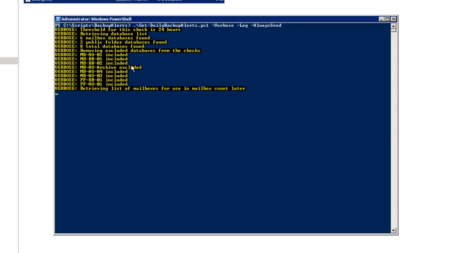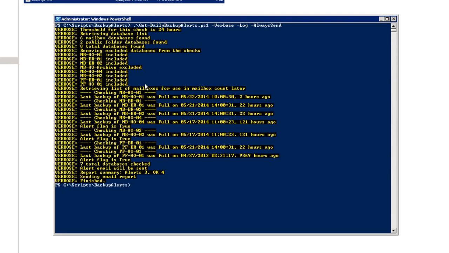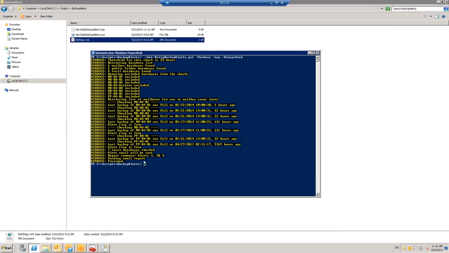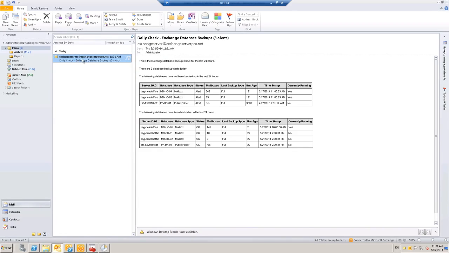Okay, you can see as the script is executing, it's excluded that database that I had configured in my settings.xml file. It's rolling through all the other ones and working out when the last backup was and the age in hours. So 2 hours, 22 hours, 121 hours. And I've got a public folder database here that hasn't been backed up in a very long time. So 7 databases were checked, 3 of them were in an alert condition, 4 of them were okay, and the email report was sent. So I'll just jump over into my mailbox.